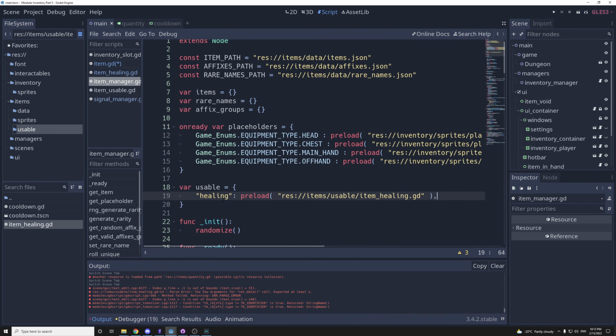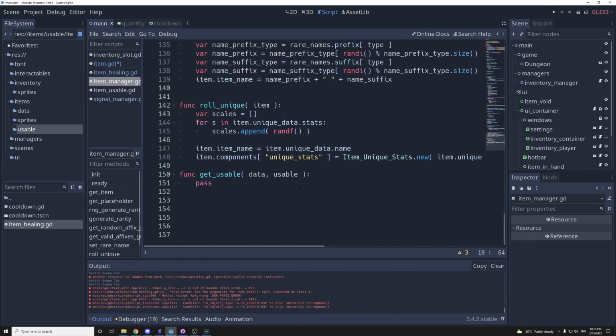Later we'll come back here to add the upgrade. Let's go back down here, return usable, and then we'll pass in the value, which usable type, so data dot type. Then this usable will do dot new, and this will call the initialize function, data dot data. This might be a bit confusing, so let's change this data here for data usable.